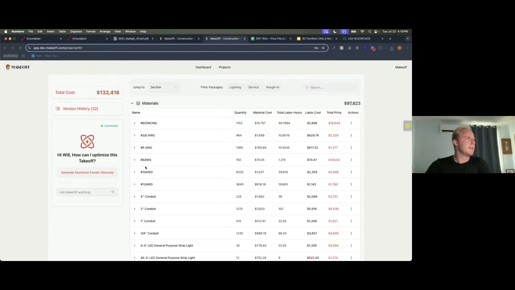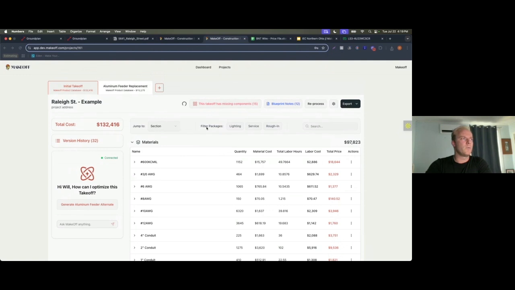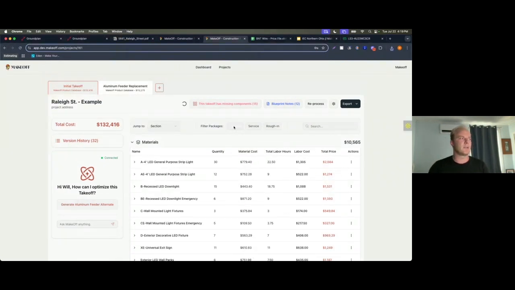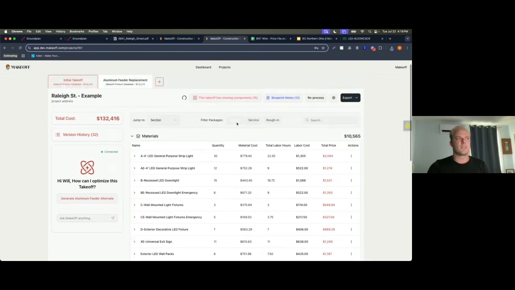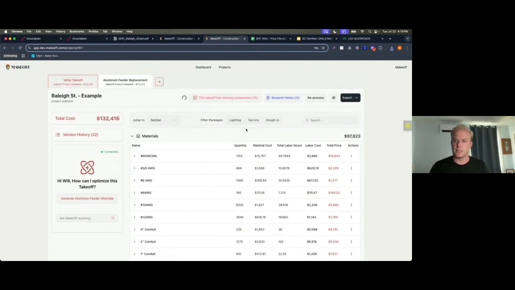So our system also provides smart filters, to apply and reason through groupings of your materials. Like if I click lighting, our system automatically understands what your lights are. So this is helpful for creating fixture-based alternates, things like that.